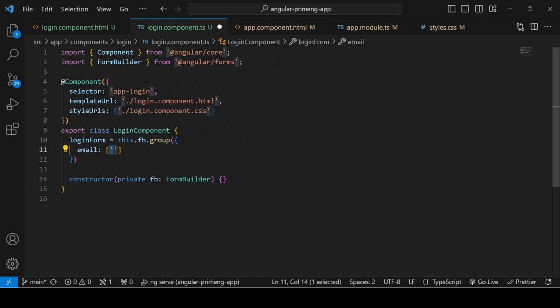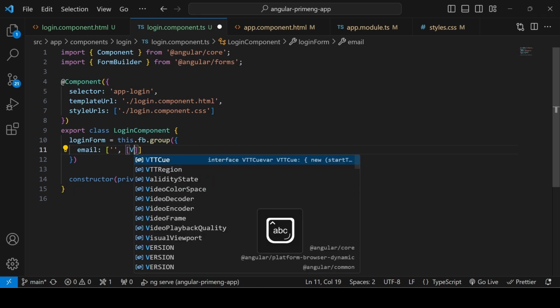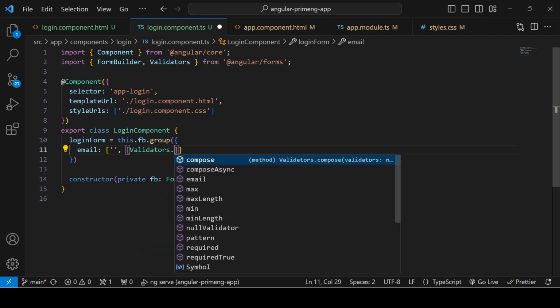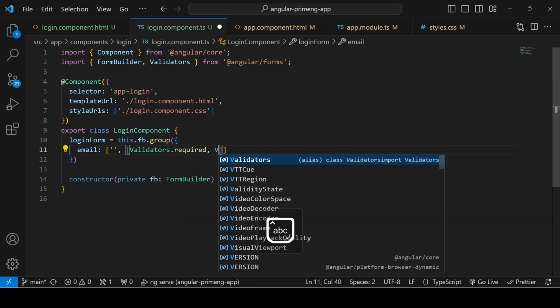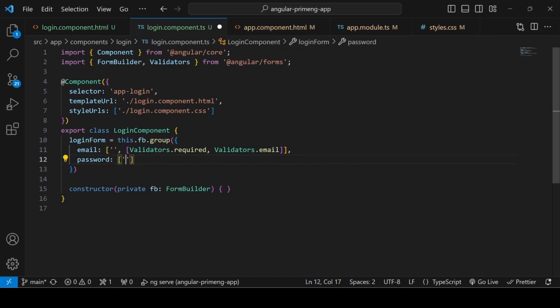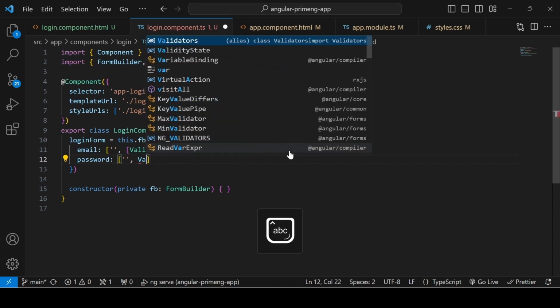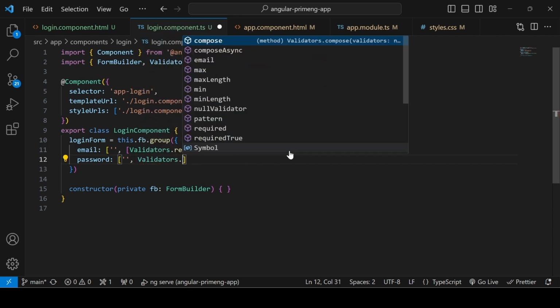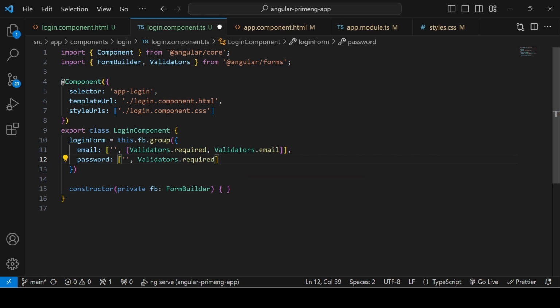So it is an array which has the initial value. Okay, and I have to tell the validation also as a second item. If it is only one, you don't have to mention an array. So here I'm going to add a validation, Validators.required, and also Validators.email. Okay, and my second field is password, and the value is empty initially, and it only has one validator, that is Validators.required. If you want to add, you can add Validators.pattern. So you can mention the password should be like this. It should accept only these characters.